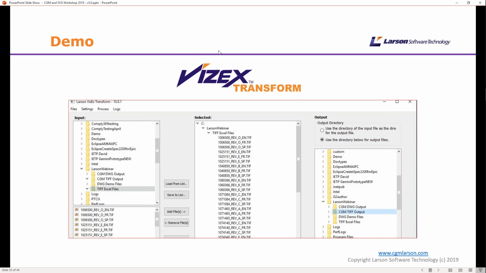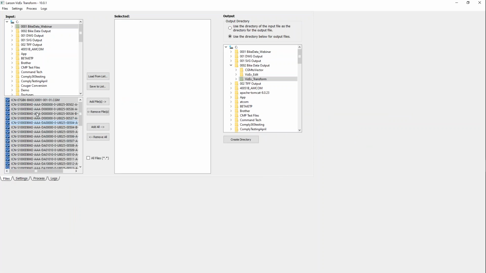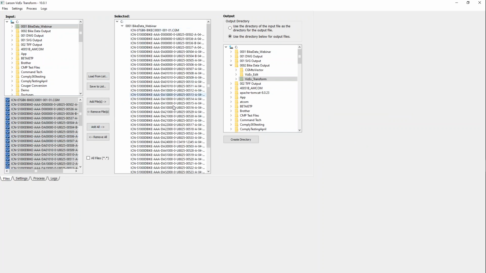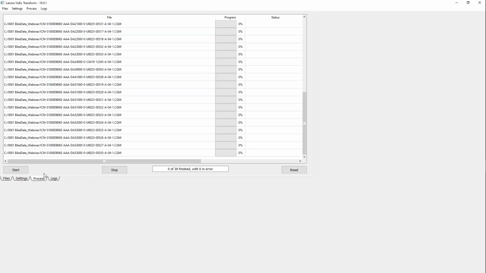So a very quick demo of Transform before we get to the Q&A. I'm just going to bring that up here. What we have here is a way that we can choose the files we want to convert, and they can be all sorts of different formats. So these are all CGM files. If you're familiar with S1000D, these are all their graphics for the demonstration manual. I choose where I want it to go to. Then I choose the file format I want to go to, in this case SVG. And then we can just start the process.